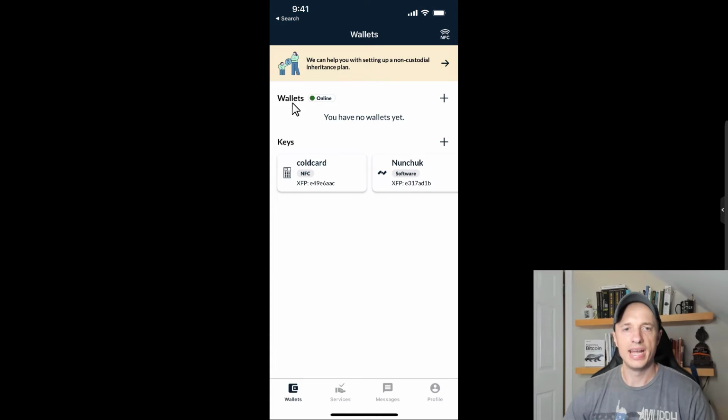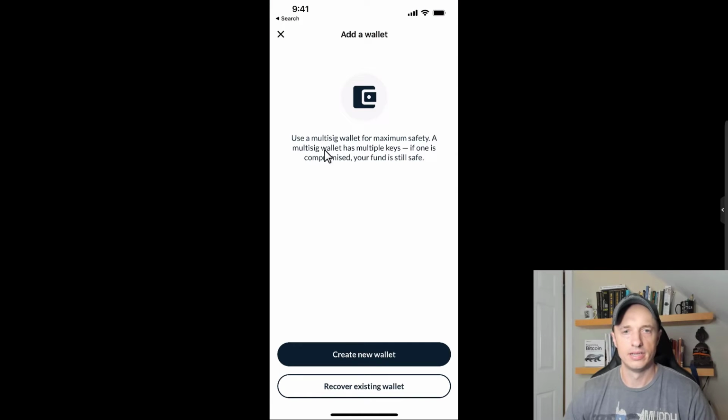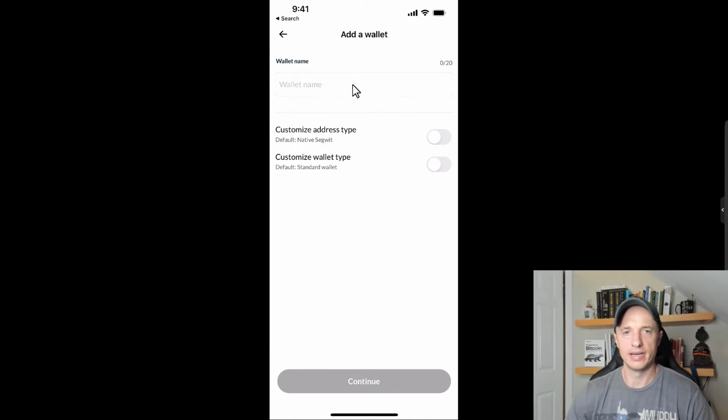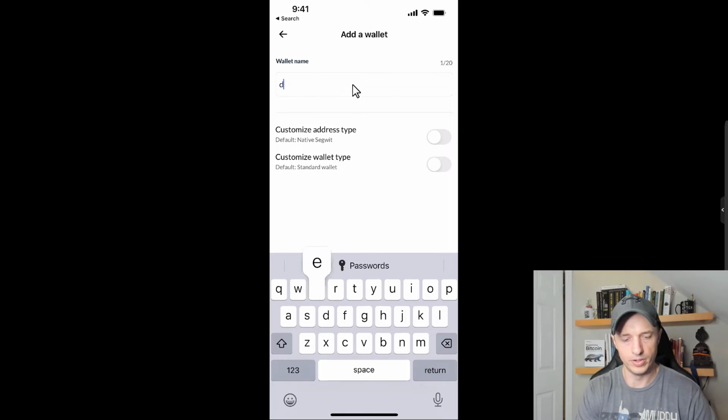All right, so now let's go ahead and create our wallet. So I'm going to go ahead and tap on the plus button here. All right, so I use a multisig wallet for maximum safety. A multisig wallet has multiple keys. If one is compromised, your fund is still safe. So, all right, I'm going to go ahead and create a new wallet. And I need to name it, so demo wallet.